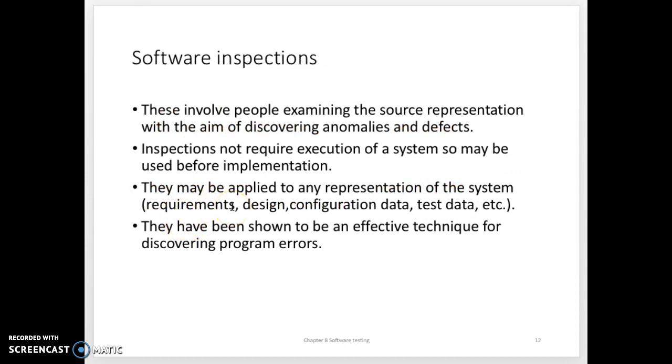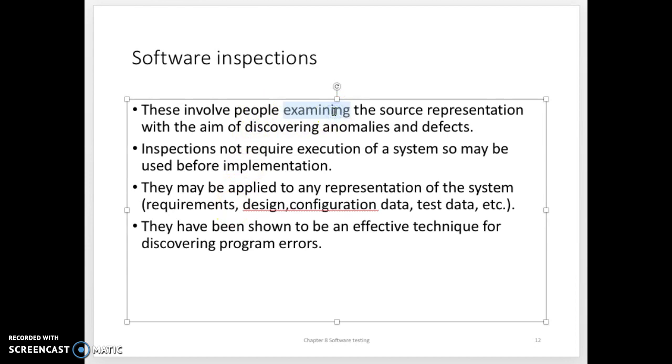Inspection involves people examining the source representation with the aim of discovering anomalies and defects, and it does not require execution of the system. That's actually the core difference between inspection and testing. It may be applied to any representation of the system. This means it could be applied to the requirements, to design, configuration data, so it could be applied to any material or representation related to the system, not necessarily the code itself.